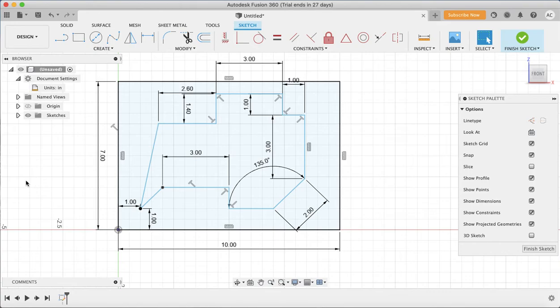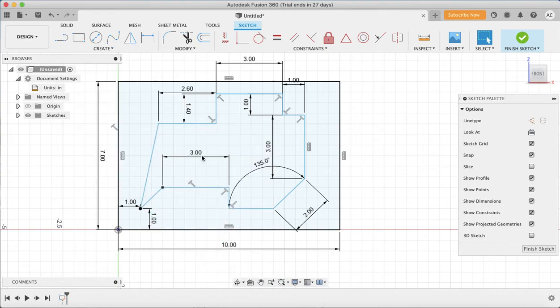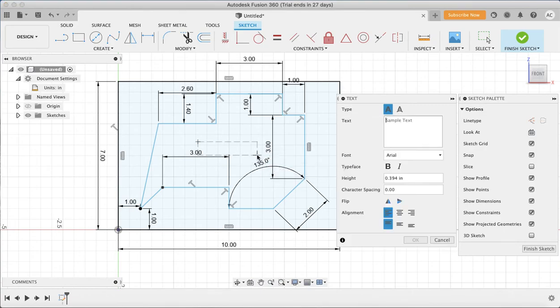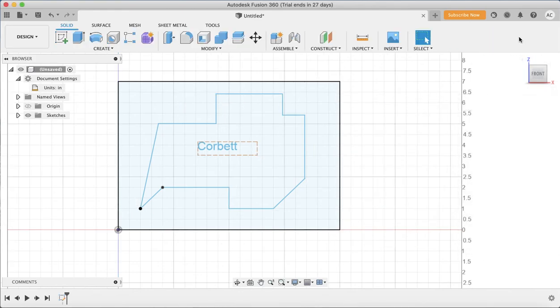Next thing I want to do is put my name on it. And I'm going to use the text tool to put my name on it. So come on down here to text. Just put it right on here in the middle. So I'll type Corbett. I can change my font, my height, things like that. I'm okay with where it's at. And now I'll finish my sketch.